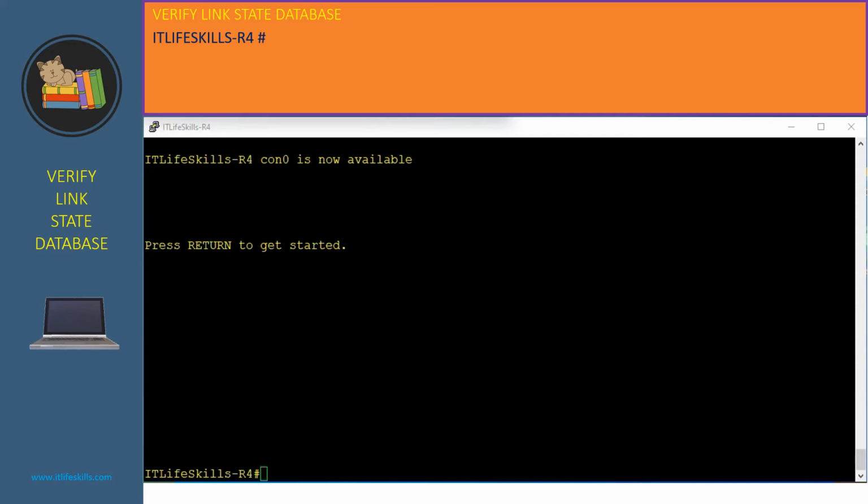Let's verify the link state database of router 4. In order to do that, at the router privileged mode, we issue the command show ip ospf database, then hit enter. To verify the detail of the summary LSA, we need to use the command show ip ospf database summary, then hit enter. Here we are at the privileged mode of IT Life Skills Router 4. Let's paste the first command, then hit enter.